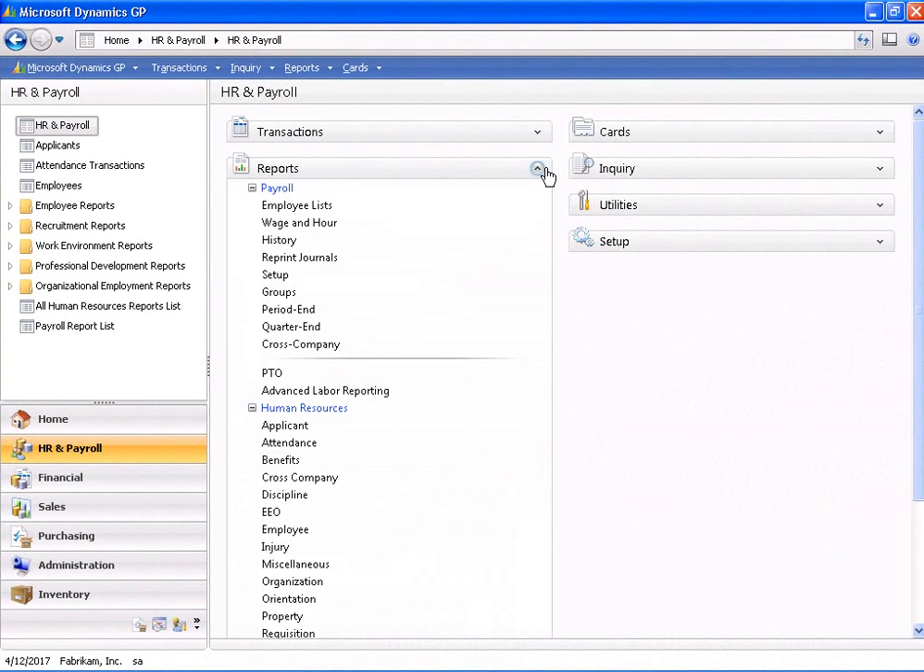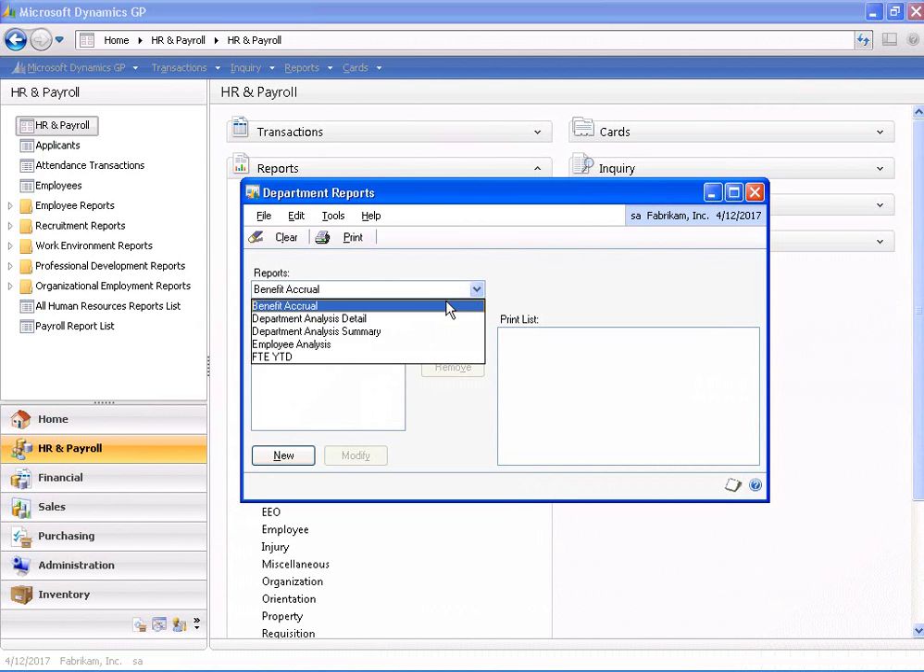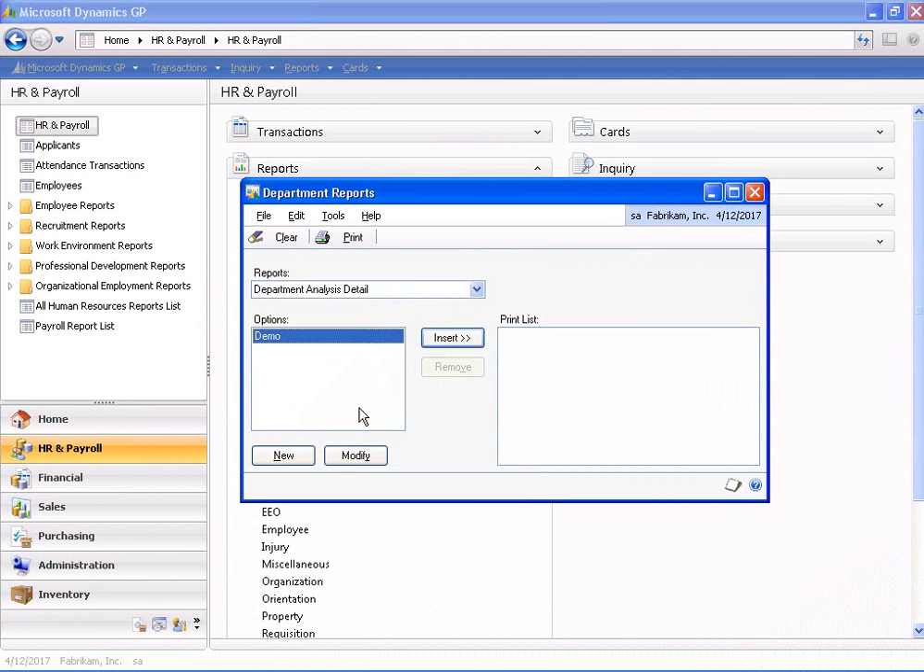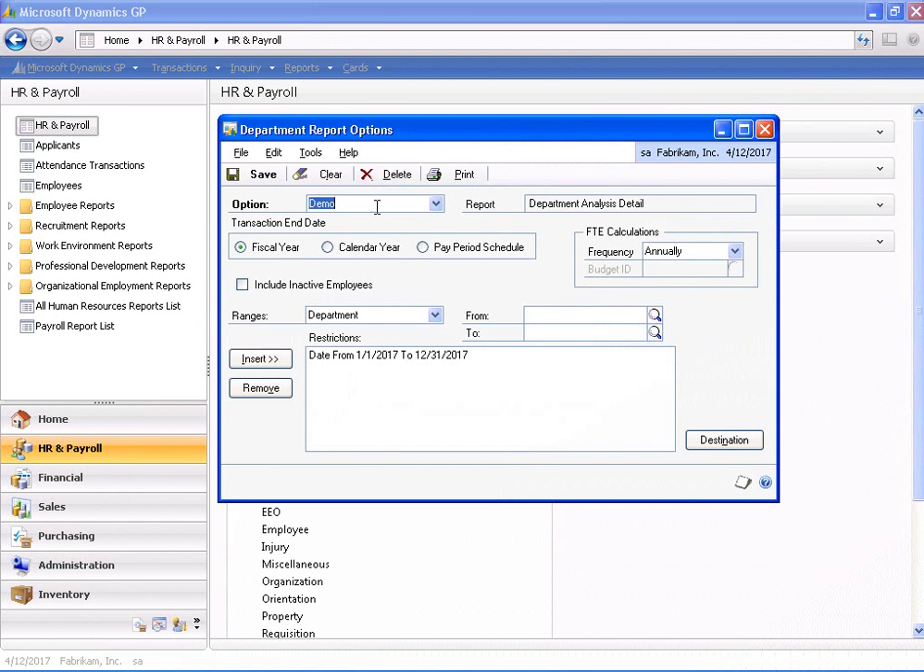We begin in advanced labor reporting by opening the Advanced Labor Reporting Options window. Within Advanced Labor Reporting, we have 5 reports to choose from. We'll begin with the Department Analysis Detail Report. Here you can see the options associated with the department report options. We can select departments, positions, employee IDs, and also areas of responsibility to include in the report. Once we have our options set, then we can print the report.